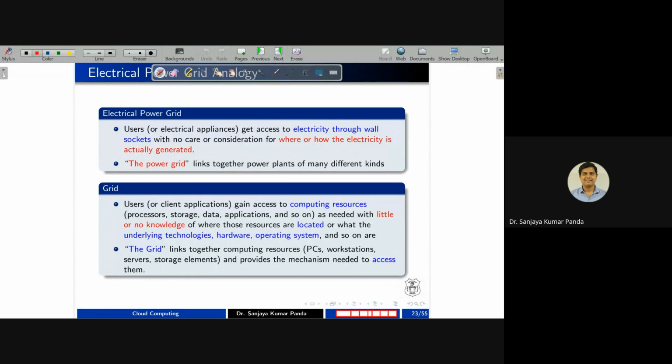As a user, for example, in our home, we have wall sockets, right? Suppose I want to charge my laptop or my mobile. I simply connect it with a charger and a socket, right? And I'm not worried about where the electricity is coming from, where the transformer is, or where it is generated. I don't want to know, because I am simply paying every month based upon my usage. That's why there is no consideration of where or how the electricity is generated.